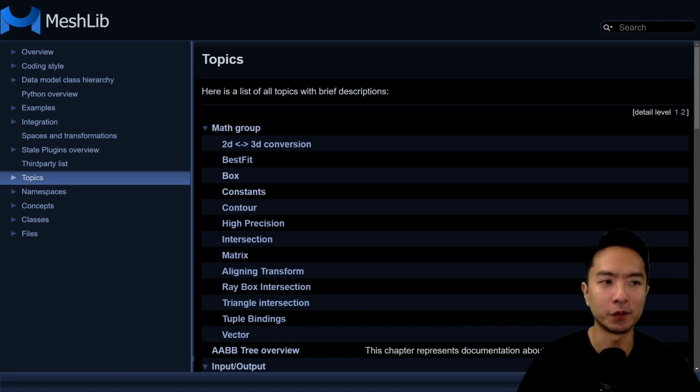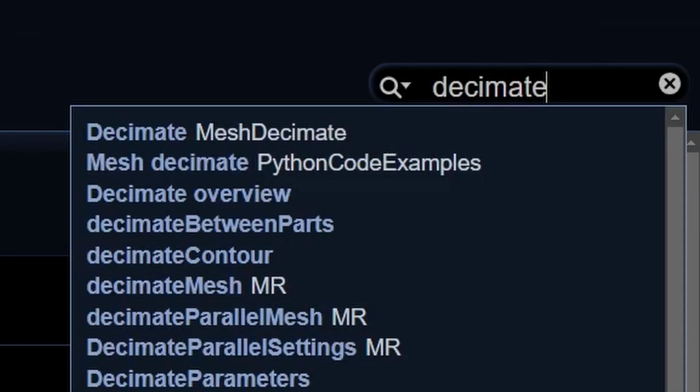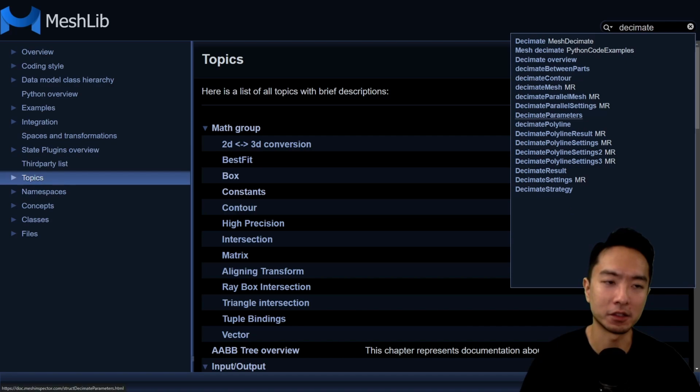And if you need to find something too, it's a good idea to use this search menu on top. So for example, if I type in decimate, you see that these are all the different things related to decimation. So this is a good place to search for things that you can't find if you're not too familiar with the layout of this documentation. So we'll be jumping in shortly into some live demos, and you could see how some of this stuff works later on.